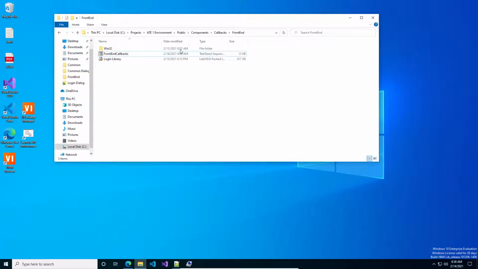Okay, as you can see inside my ATE1 public components callbacks front-end directory, I've got a test sequence called front-end callbacks. I've got my PPL that has my dialog, and I haven't cleaned that up yet, but these are the original DLLs that TestStand uses for the default login lockout dialog. These are written in CVI, so it's some pretty boilerplate C code to do that. The version that's actually inside your original directory also has the C files if you're interested in looking at how it works. Okay, let's clean that up and let's demonstrate how this works.